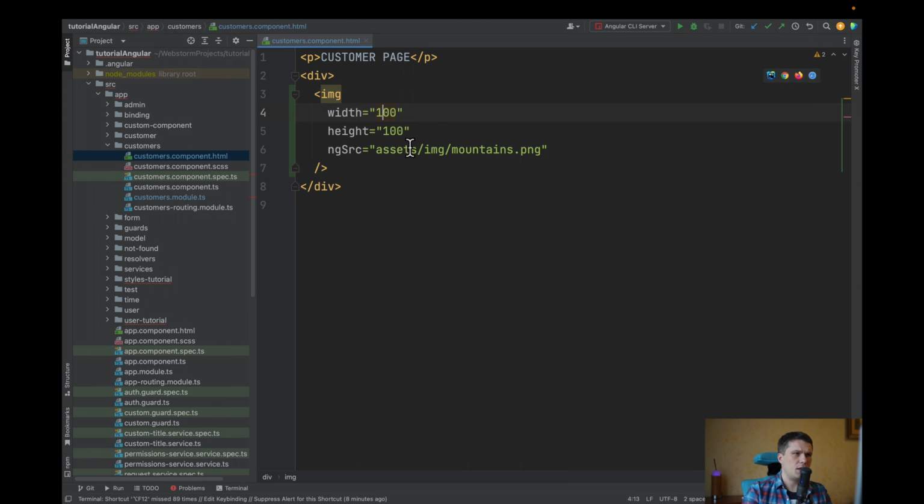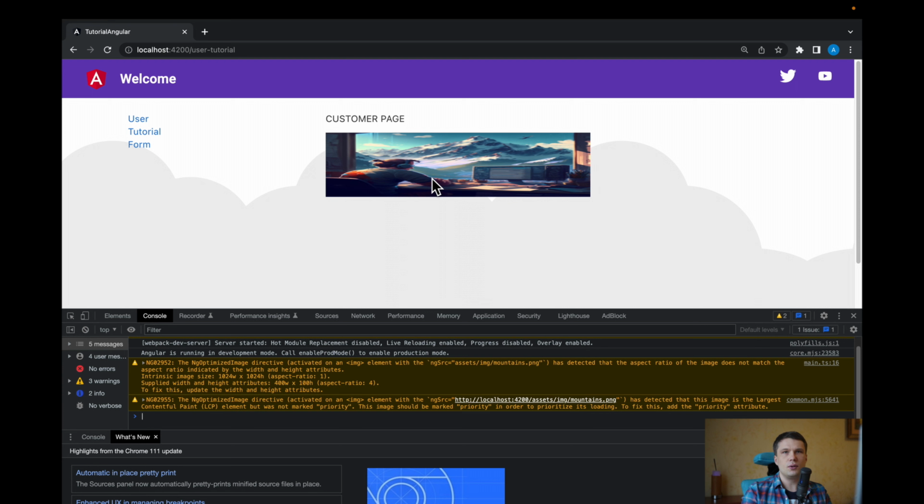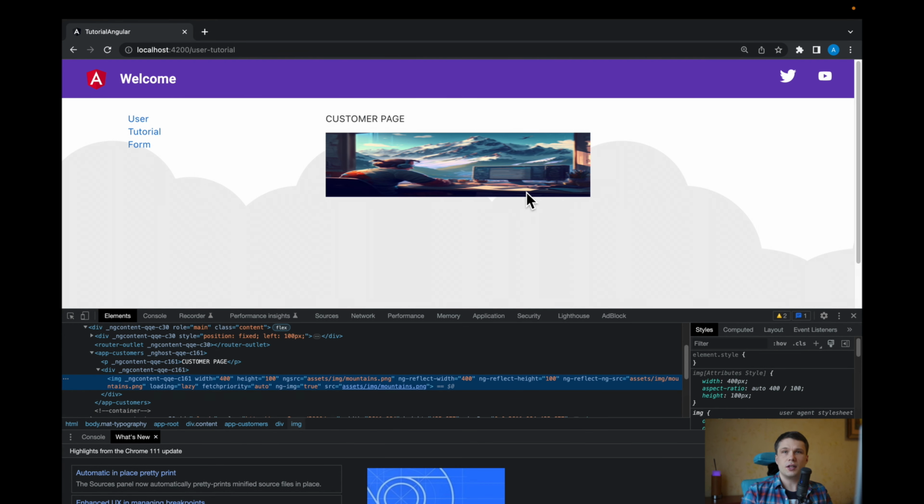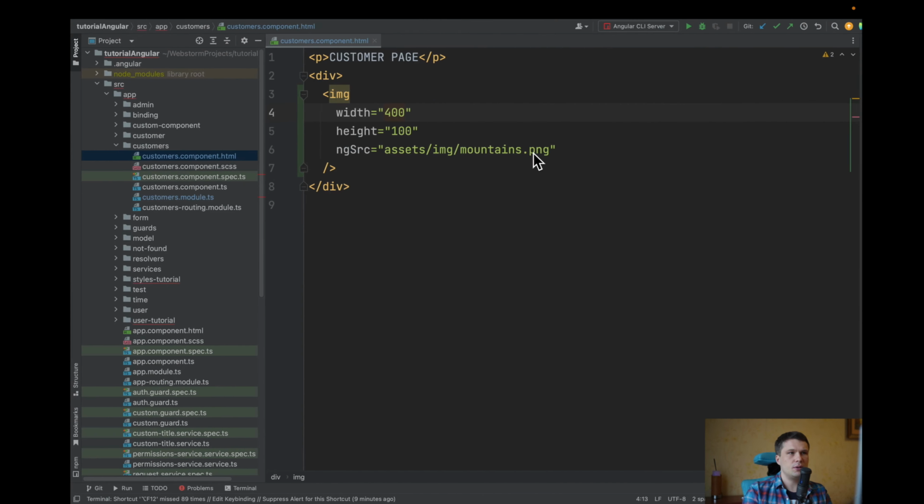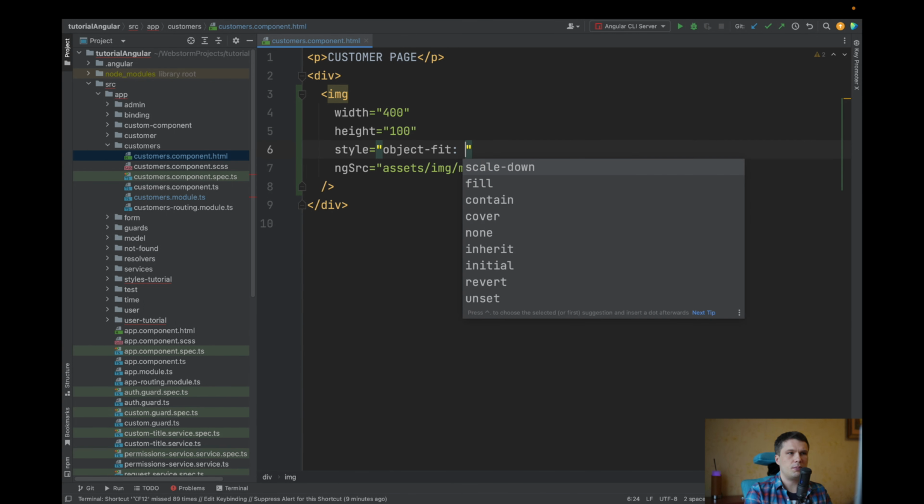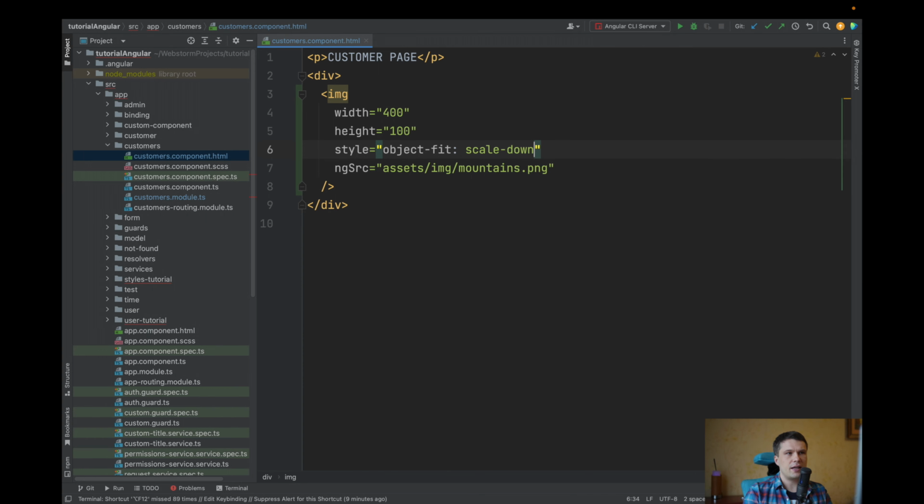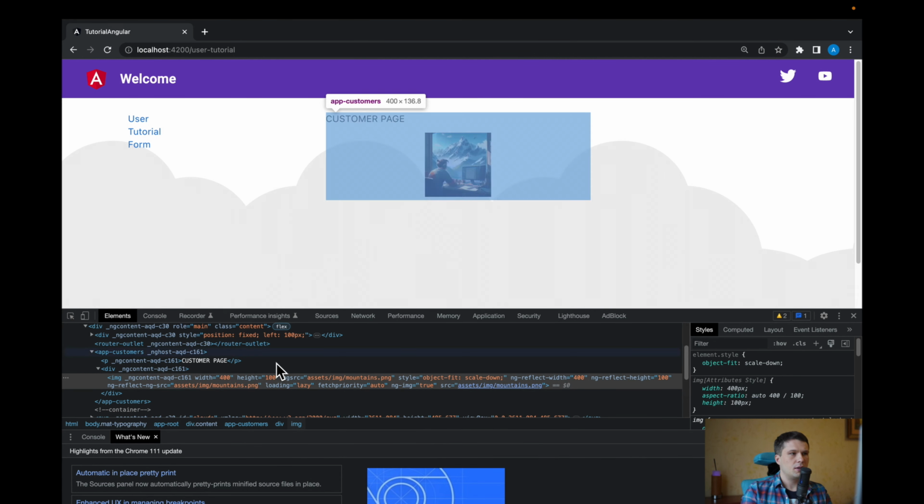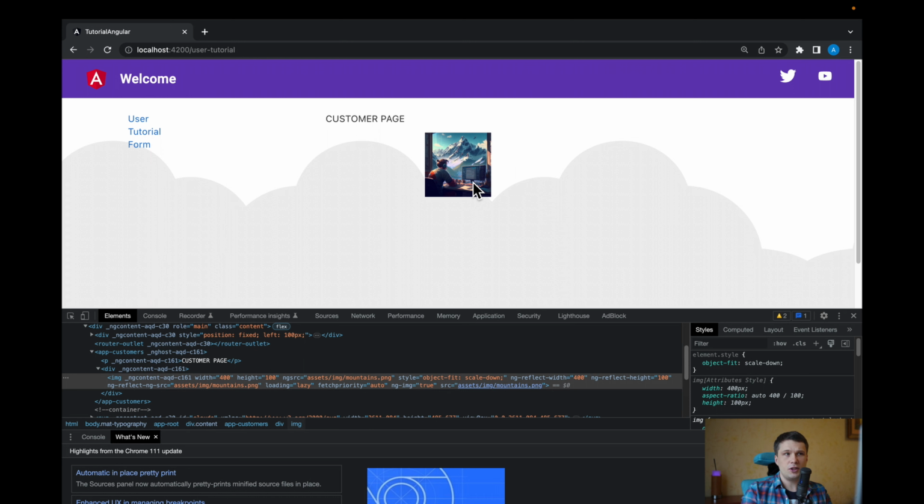But for example, I will change the width to 400. It will look awful. But you can actually configure your image. And to configure your image, you will need to use the style and object-fit property. In this case, let's use scale-down. So it will scale down the image, and even though the width is 400 and the height is 100, it makes it look beautiful.